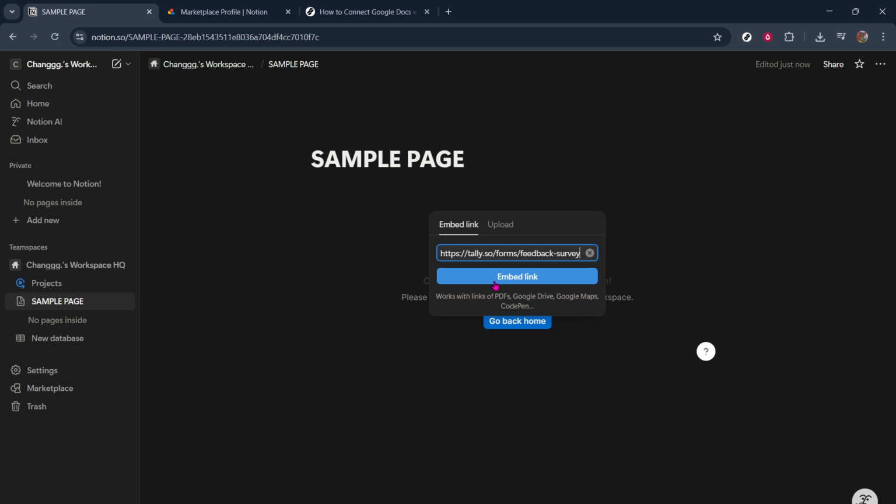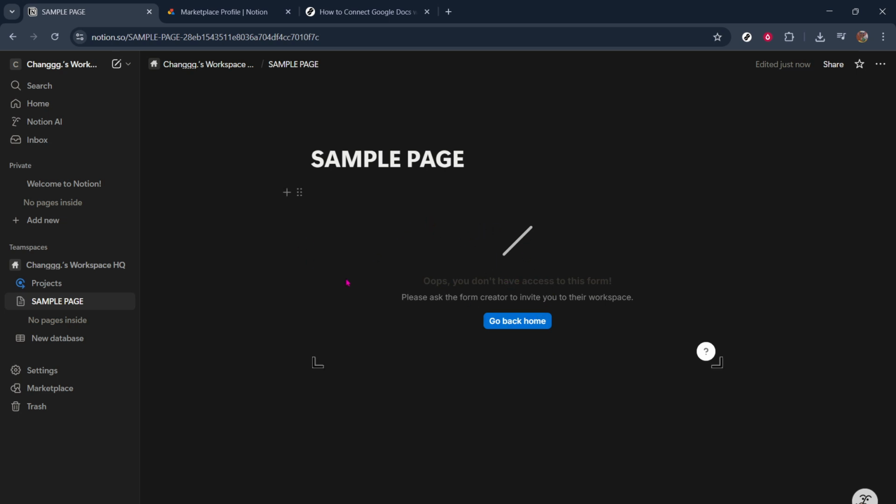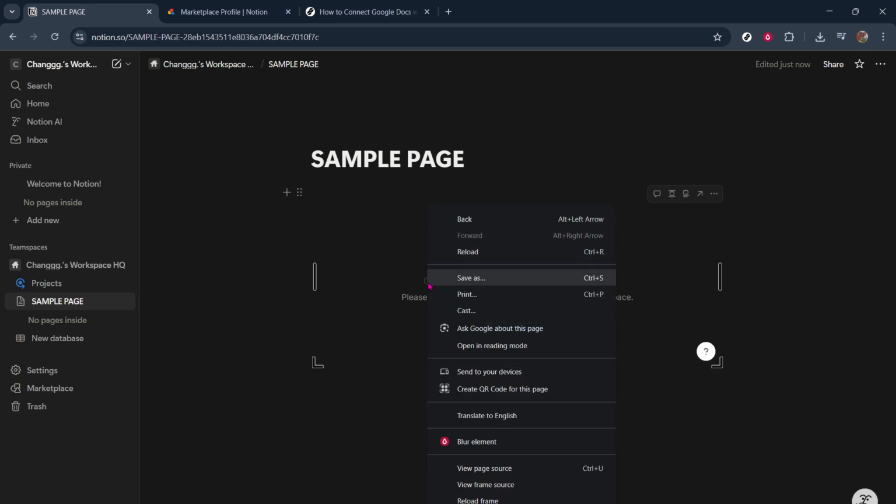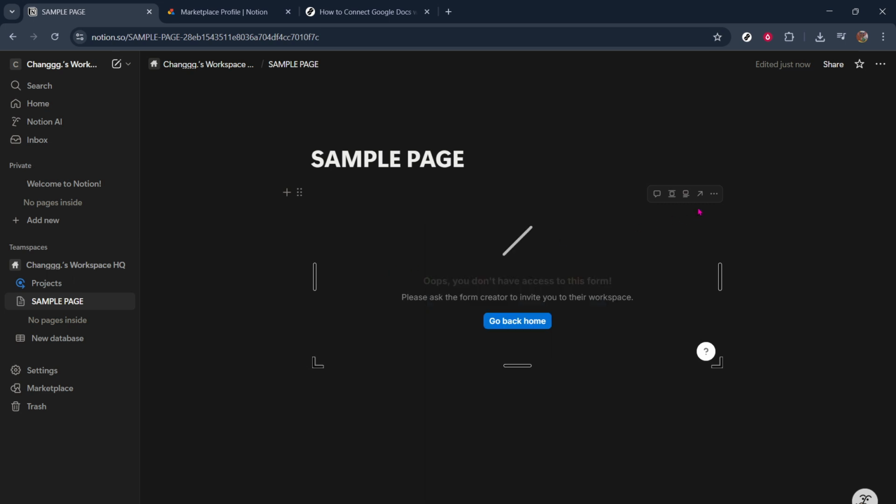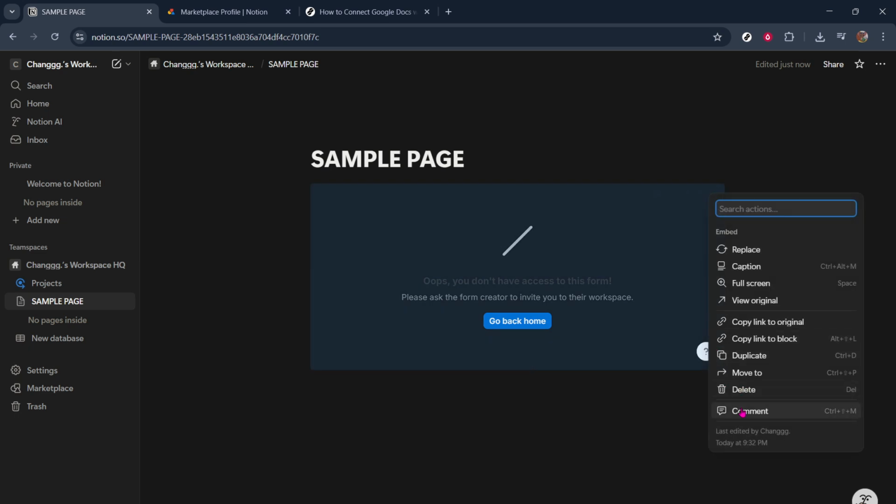And there you have it. By following these steps, you've successfully connected Tally to Notion, allowing for a more integrated and organized workspace. This setup not only enhances your productivity but also ensures that collecting and managing responses through Tally is more streamlined than ever. Remember to revisit these steps anytime you need to embed another Tally form into Notion and continue optimizing your workflows.